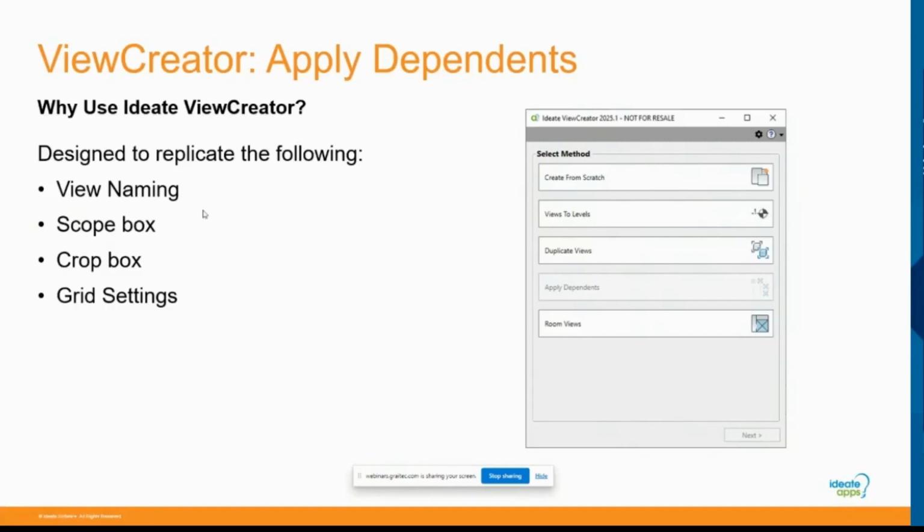And with that, it allows us to select the way that we want to name some of these views that we're going to be duplicating. And we can utilize a scope box, crop box, grid settings. We also have some additional settings that we're going to talk about as well that can come into play with some custom type situations that you might run into when creating your views.